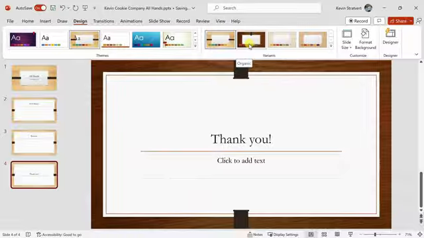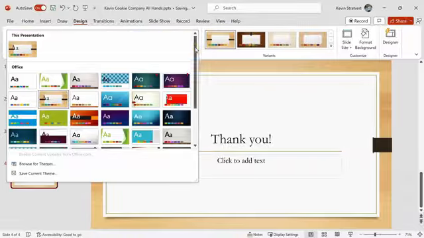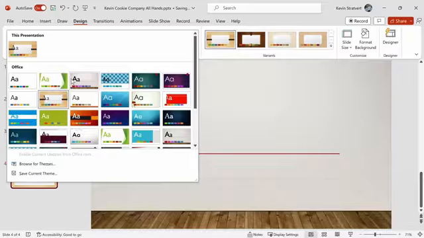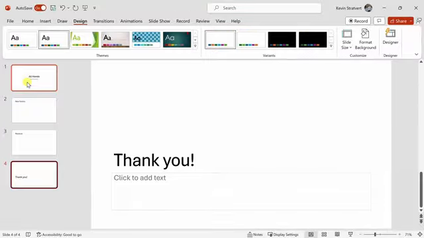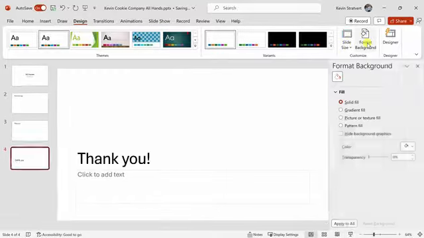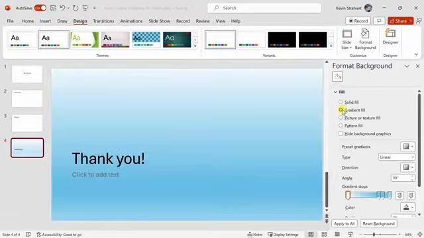If I want to jump back to another theme at any point, I could expand this category, and here I could very quickly change it. Or I could even go back to the base theme by clicking on this one right here, and we're right back to where I started from. Over on the right-hand side, you can also adjust the slide size. You can also format the background. So you could set the background to whatever you want it to be.